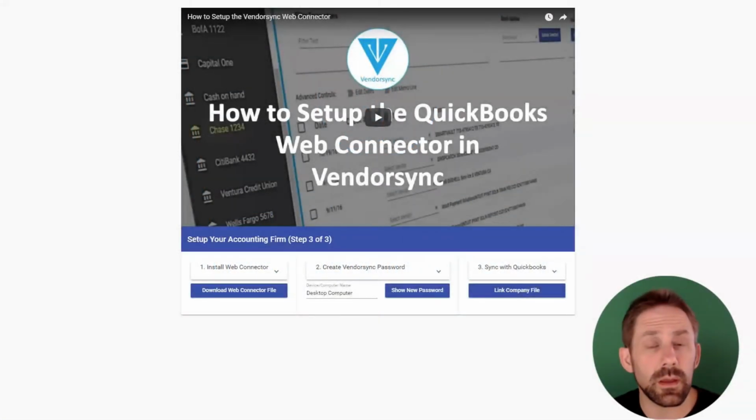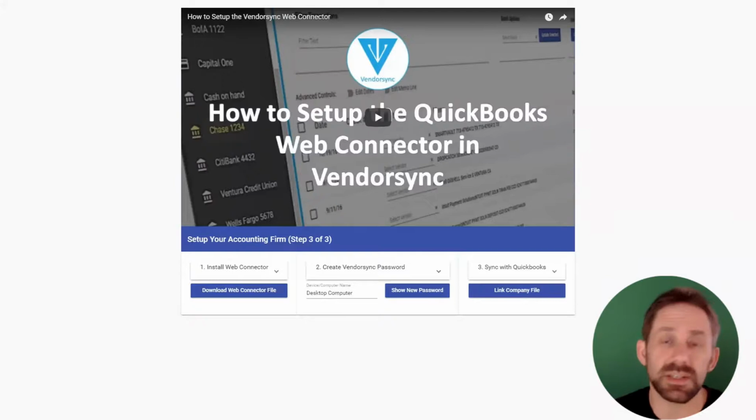When connecting a web-based application to QuickBooks Desktop, it's necessary to install their web connector. This video will walk you through the process of installing QuickBooks Web Connector to Vendorsync for the very first time. Please note, it's only necessary to install one web connector per computer that you will be connecting to.